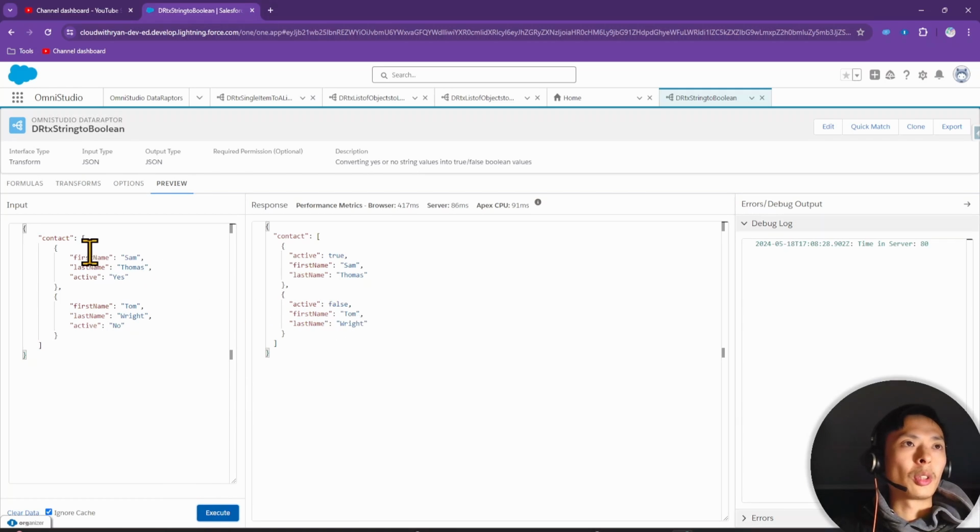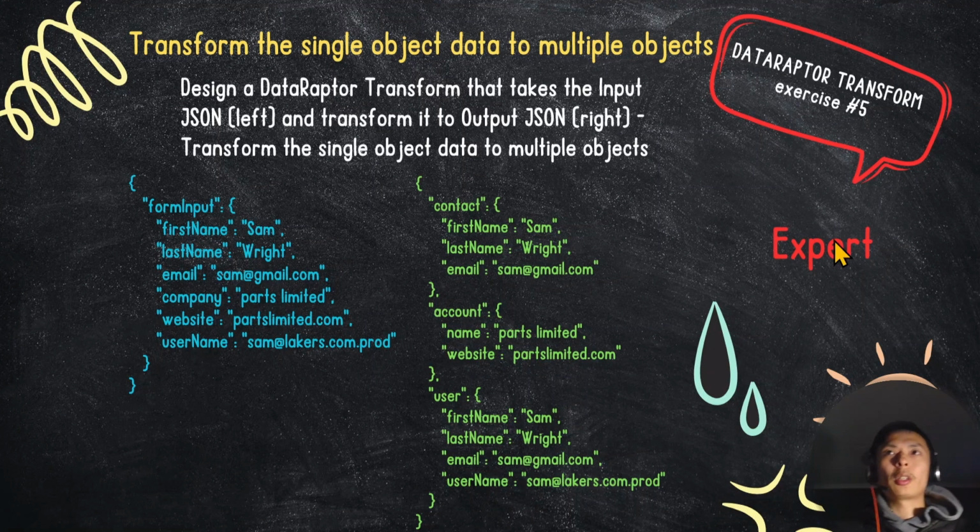So as we can see here, first name, last name stays the same, and the active value is now being converted to Boolean. Where it's string yes, it goes into Boolean true, and string no goes into Boolean false. Coming up next, exercise number 5, transform a single object data into multiple objects.